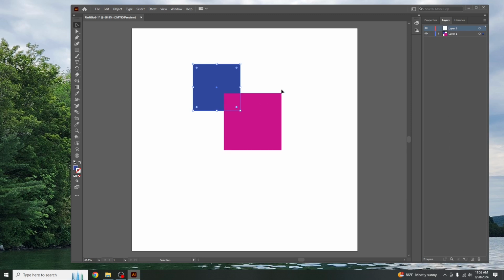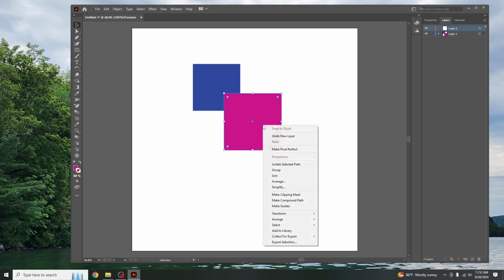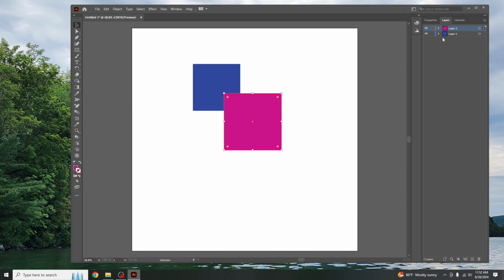And so what I'm going to do now is select this pink square that's on top, and right click. If I go to arrange, and I click the new layer, go to arrange and send to current layer. As you can see now in this little preview picture, each square is now in a different layer. So what I can do now is grab that layer and drag it below the blue. As you can see, now the blue is overlapping the pink. I can do that again. Now the pink's on top of the blue.